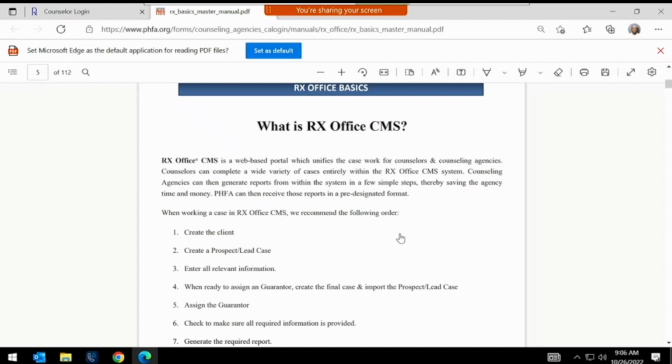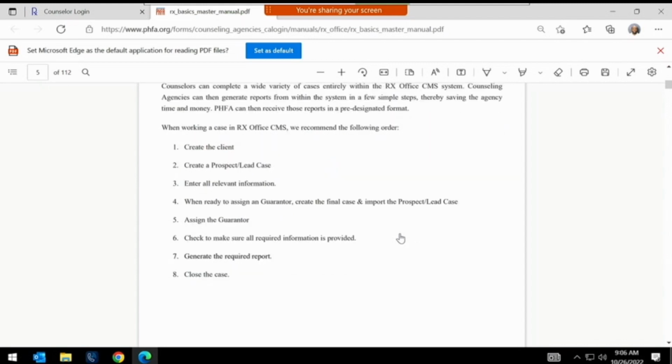When working a case in the system, we do recommend that you follow a certain order. Okay, and we have the order, or the 8-step process, here below. Step number 1 will be creating a case. Step number 2 will be creating what we call the prospect lead case. Step number 3 will be entering in all of your relevant information. Step 4, when ready to assign a guarantor, create the final case and import the prospect lead case.